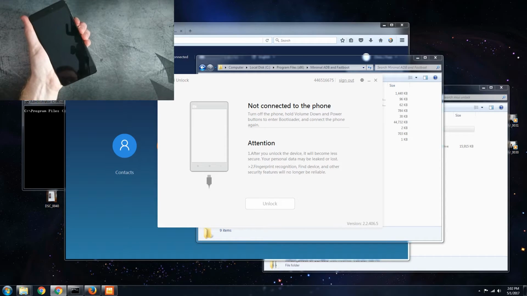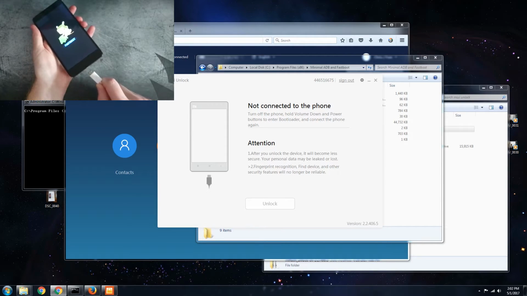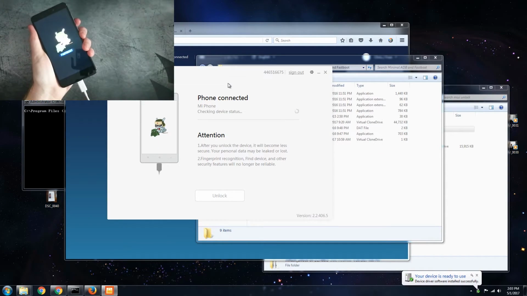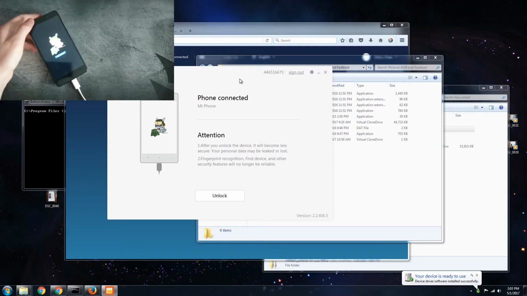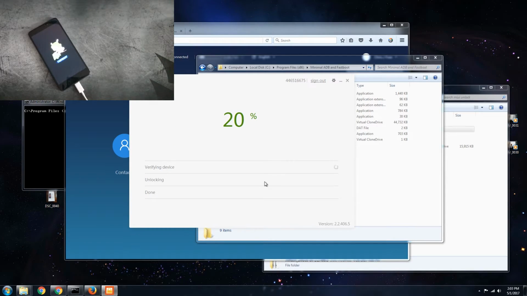All right. Let's do this again. All right. We are in Fastboot, the bootloader. Now let's go ahead and connect our device here. Okay, we are in Fastboot. Okay, Mi Phone connected. There we go. We're going to go ahead and unlock now. 5%, 10, 15, 20. All right, perfect. Seems to be going fine.